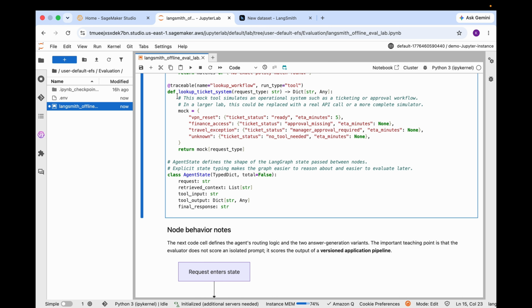The next function is a mock implementation of a tool call. Here we are taking in a tool type or a request type and returning some hard-coded responses. So we have tool types VPN reset, finance access, travel exception, and unknown.